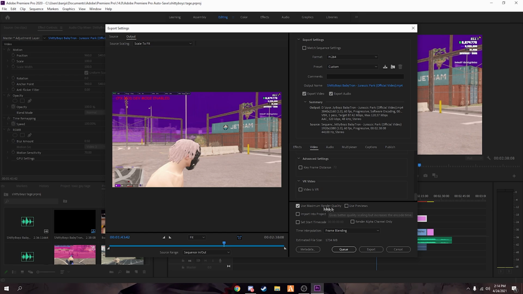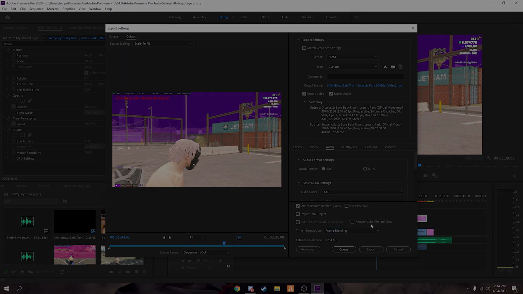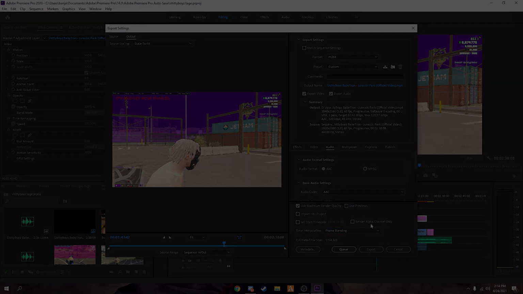And then I always use maximum render quality. Those are my audio settings. I don't think they're any different. They're just as high as they can be. I think that all just depends on your mic, to be honest. And then I don't do anything else. And then, yeah, that's my file size. I always do frame blending, no matter what. And I just export and sit there for like an hour.